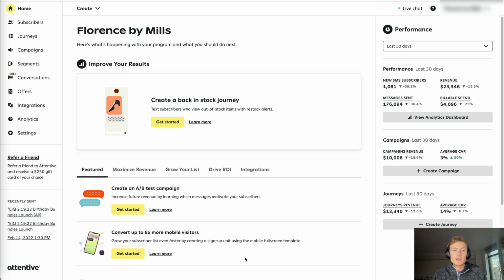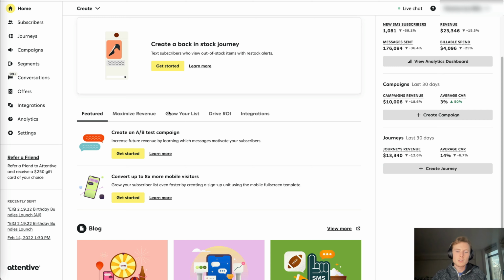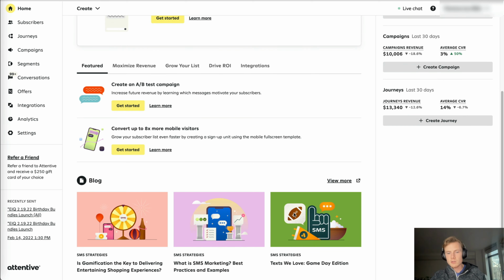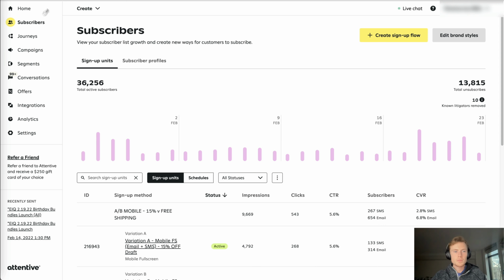First, we're going to start with the home dashboard within the Attentive account. There's not a whole lot to note here other than the fact that you can see some performance metrics on the right-hand side, and there also will be some suggestions on how you can get started with Attentive and a link out to the blog. So I'm not going to spend too much time here. Let's go ahead and jump into subscribers.